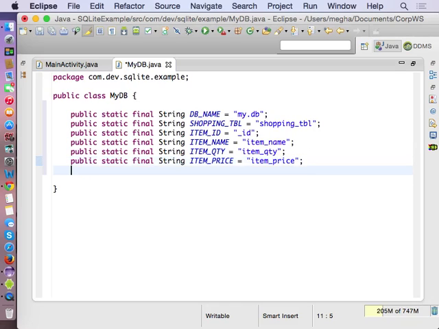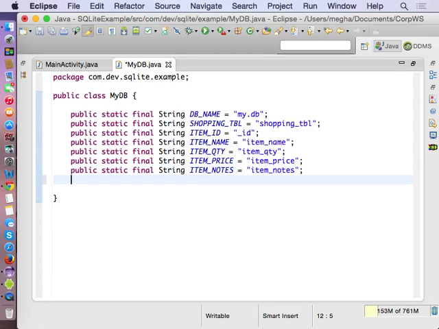These are all very familiar. We already use such objects, which are of type constant. Name. So assuming I'm going to create a table called shopping table, inside, these are all the fields it is going to have. And apart from that, a couple of other constants I may also need.